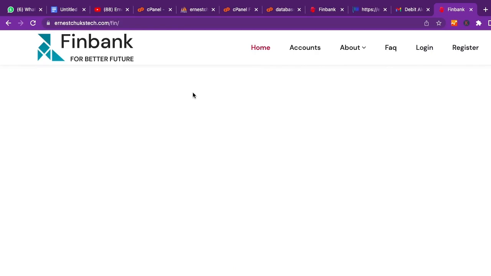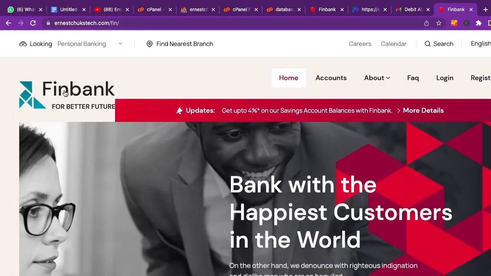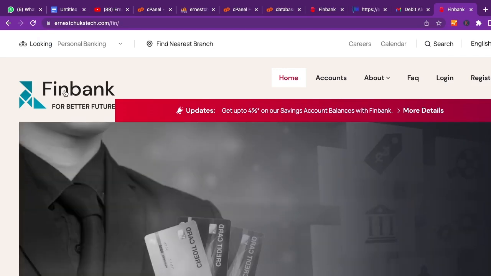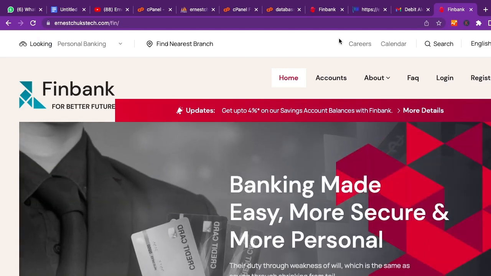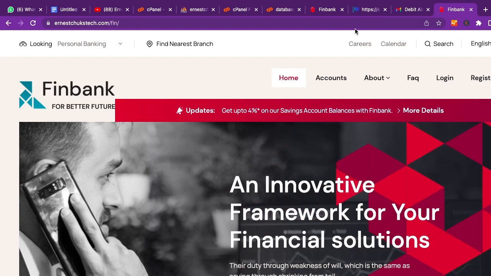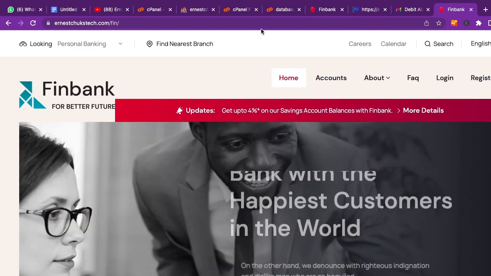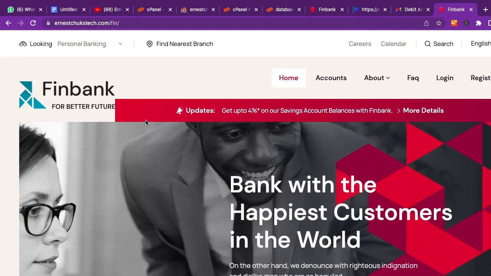So I will now teach you how to edit this logo right here. The first way I taught you how to upload your logo is from the admin dashboard, and that one is exactly the one that appears in the user dashboards. So for now, this one that appeared in the front pages, you need to know how to edit them.